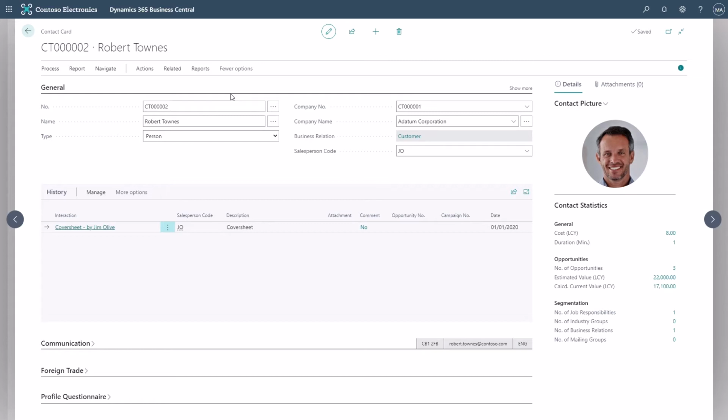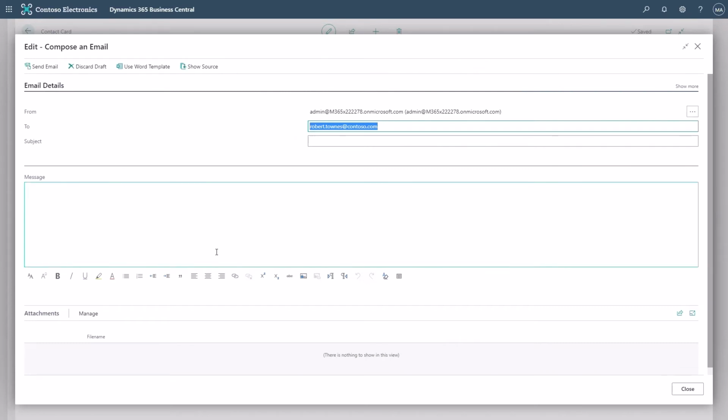Another piece of extended functionality involving integration with Office is the ability to send emails from within records in Business Central. Previously you could send an email out, but it'd be a basic text-based email. We now have the ability, I'm on a contact card here, to click Send Email, which opens up a box that allows us to send an email direct from within Business Central. We now have the ability to use Word templates.